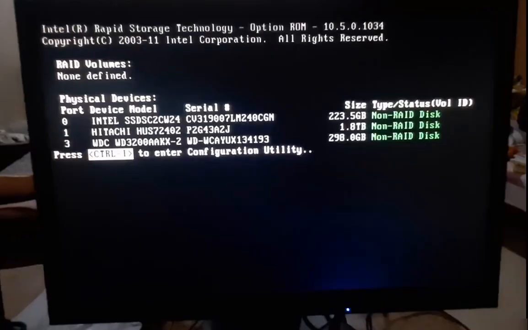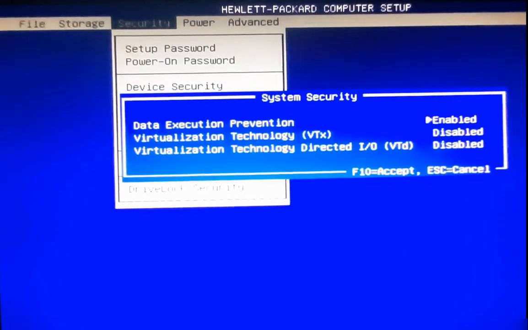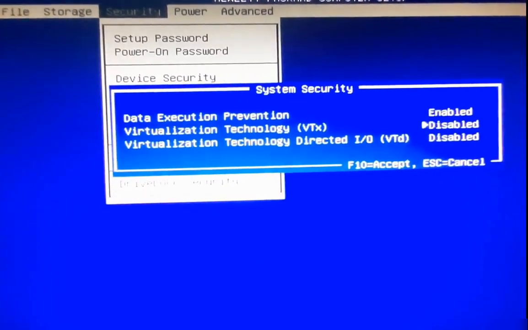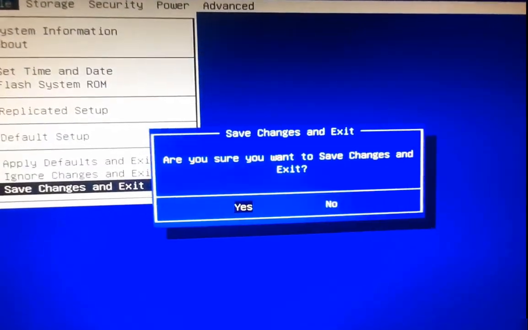Before the system fully loads, go to the BIOS settings, then go to the security settings, then go to the system security. Here you can see Virtualization Technology (VTX) is disabled. You have to enable it and then accept these settings. Then you have to save the changes and exit.